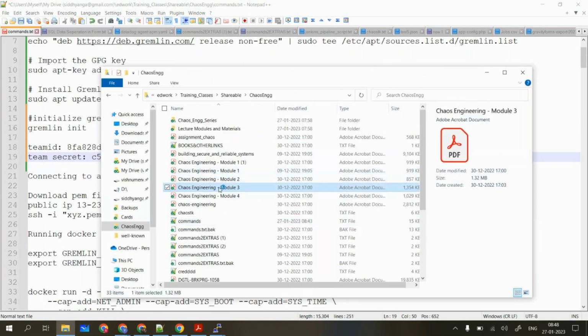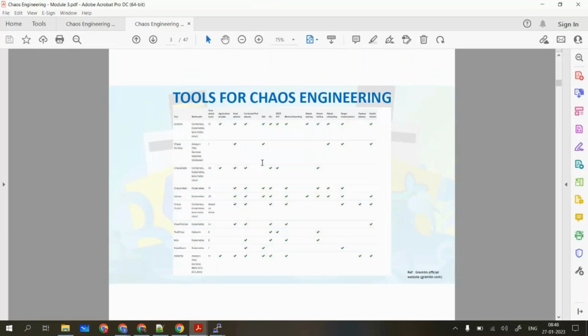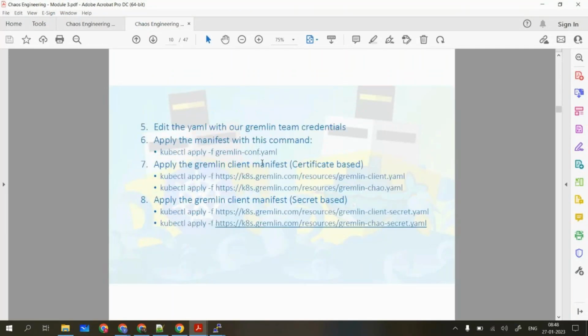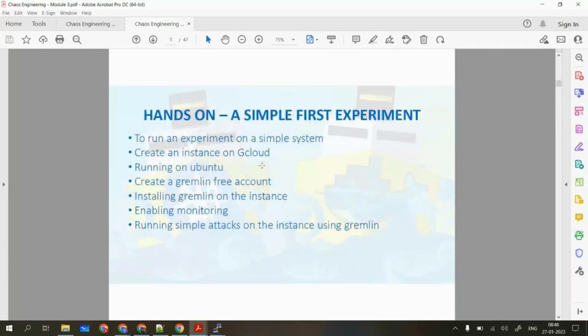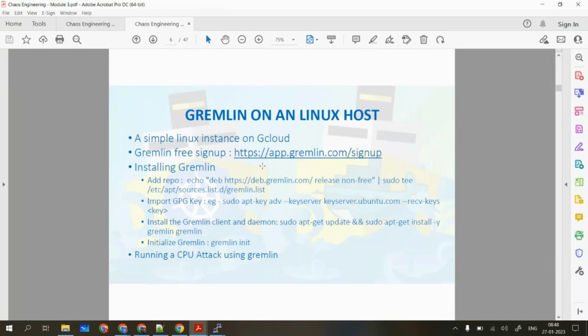This is module 3. So here you have those. I'll show you. Yeah, this one. So these are the commands which we ran, just to show you.